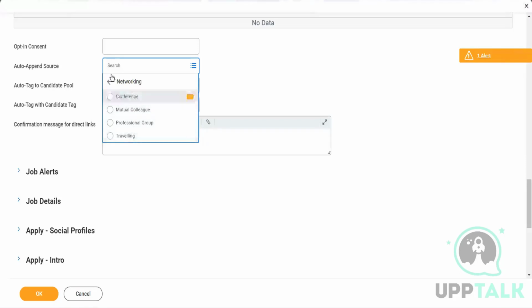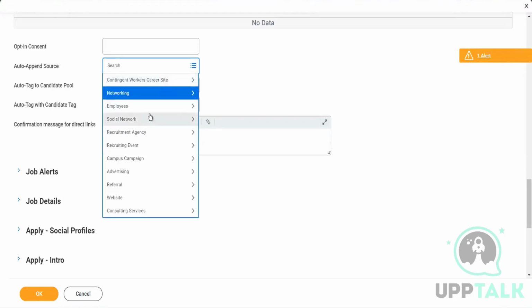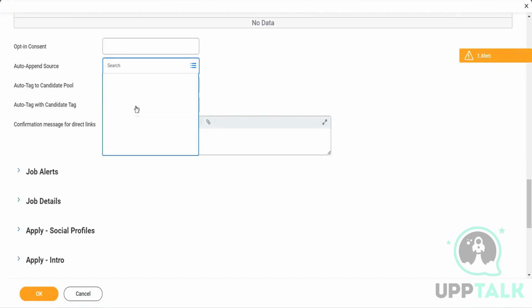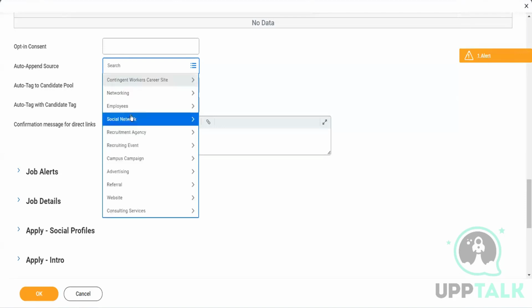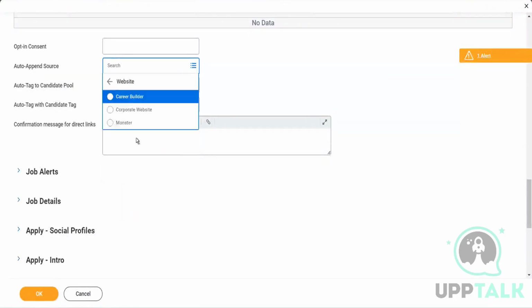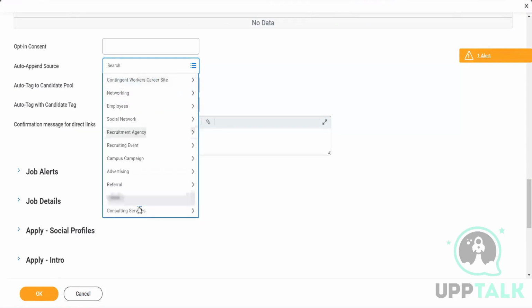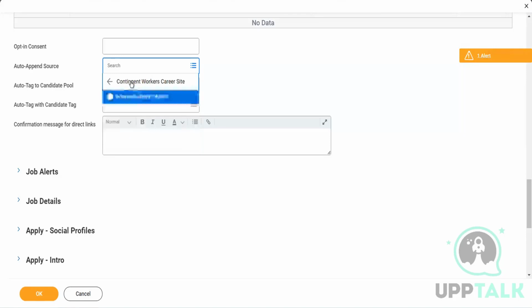We don't have the multi-select option over here, right? We can only have one source mentioned. So what would be the suitable one? Website. So this is something different. Wait. We can maintain sources as well. I'll show you.